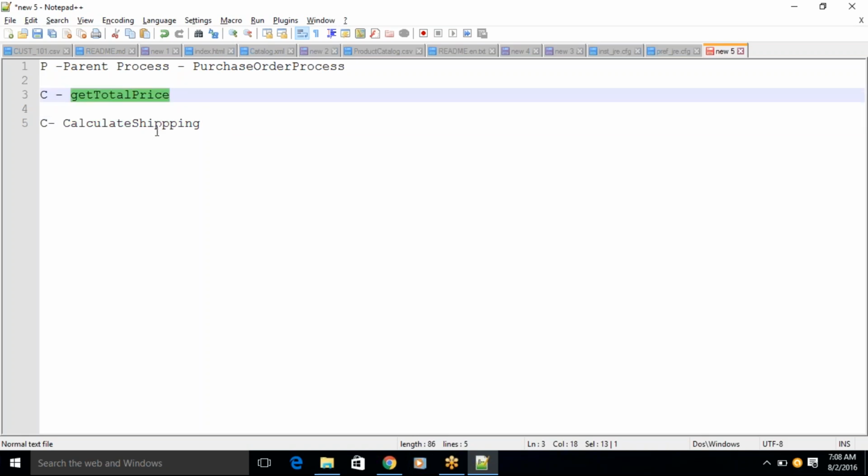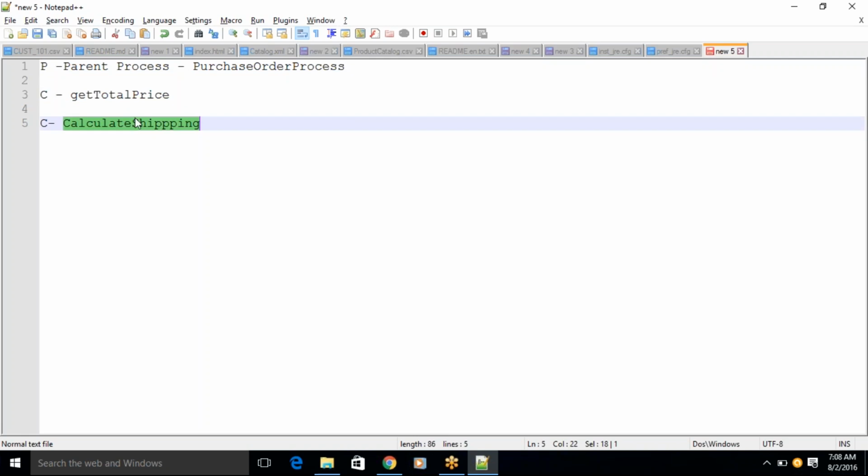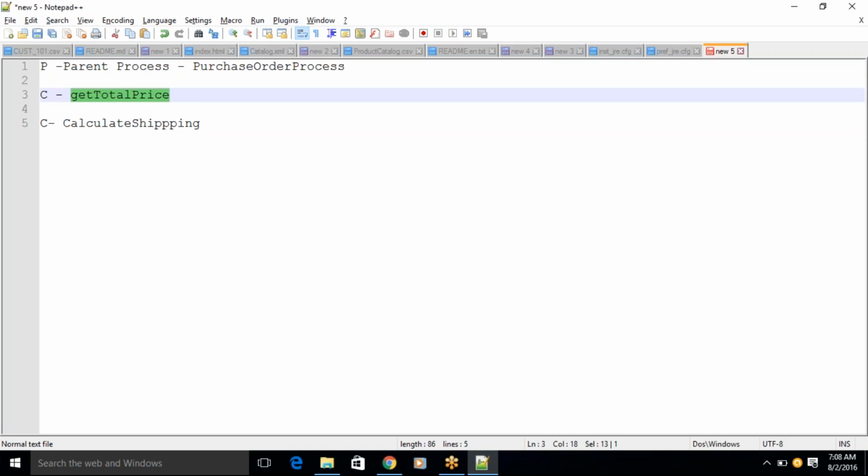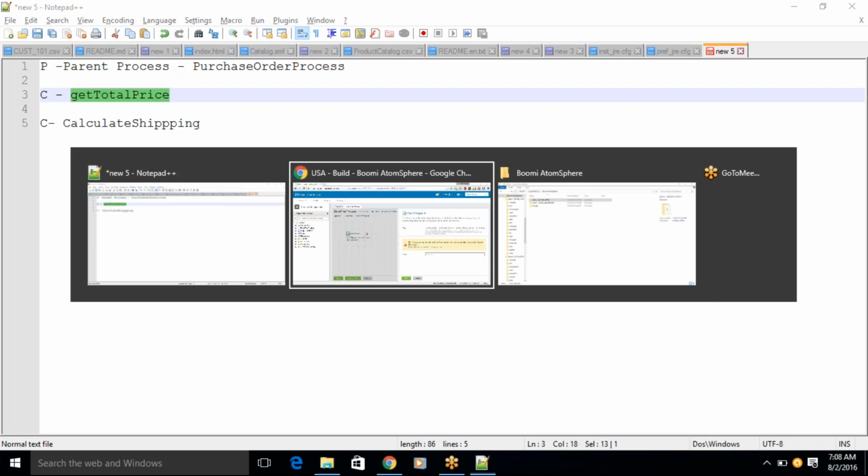Let's say these two are the child processes, and I want to use these two child processes in the parent process. Since these are child processes and I want to use them in the parent process, each and every process will have a start shape.